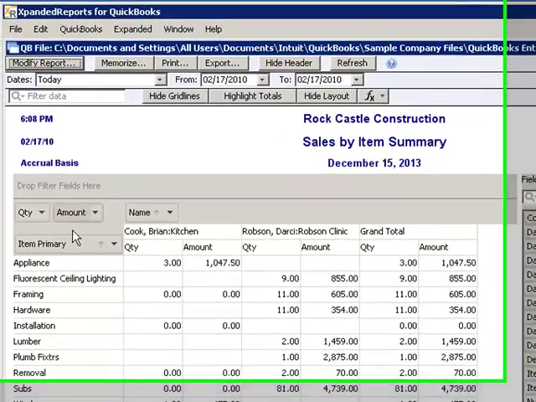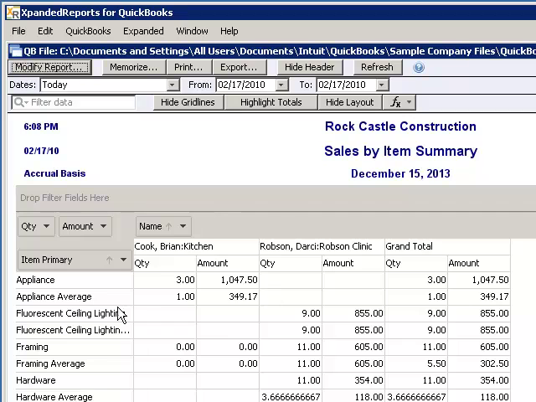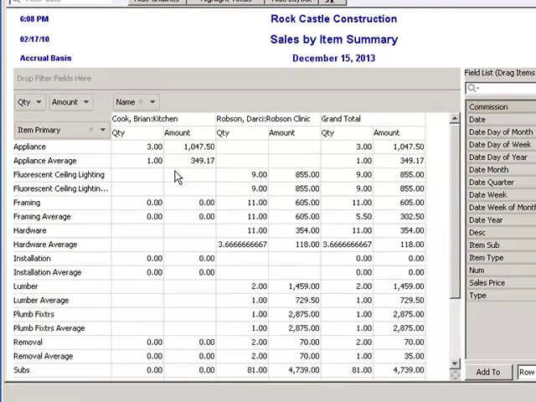By right-clicking, I can change the field settings so that I can add, for example, an average or a sum for each of these, or add max or min, whatever I would like. So in this case, if I say average, and say OK, now it's showing what the average is for each one of these different sales. So now you have a pivot report and you can go through and manipulate it in any way that you would like.